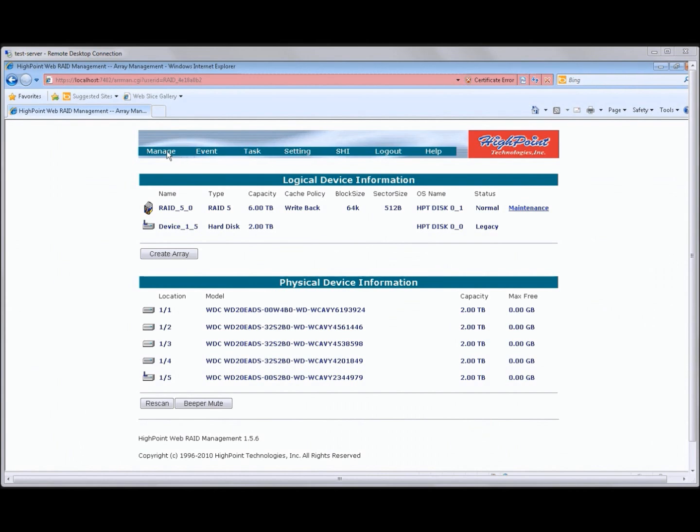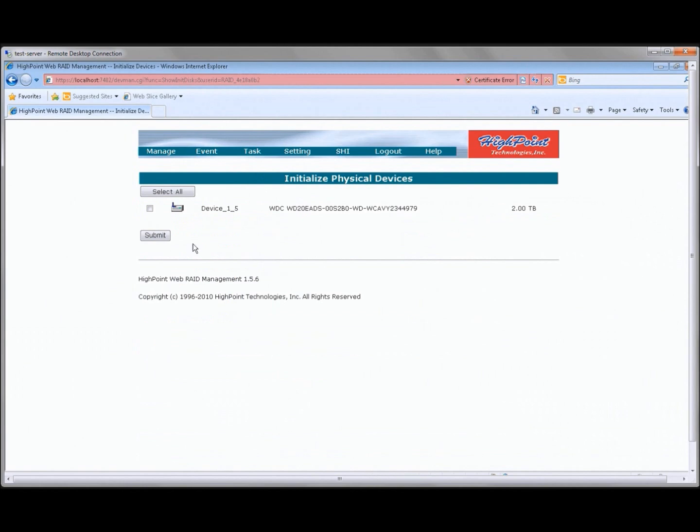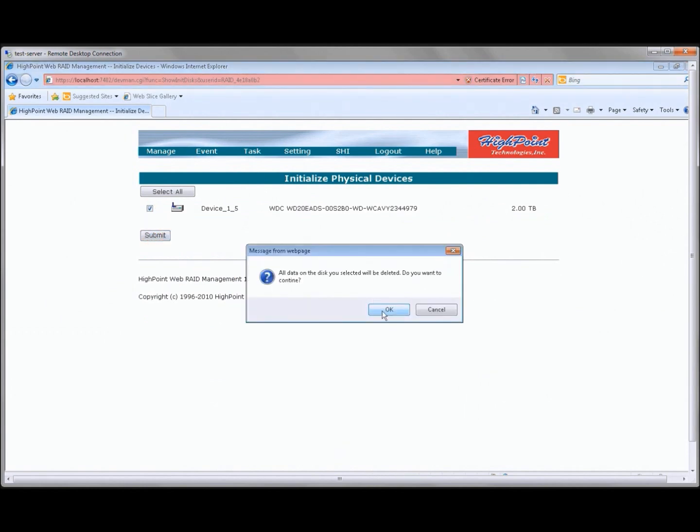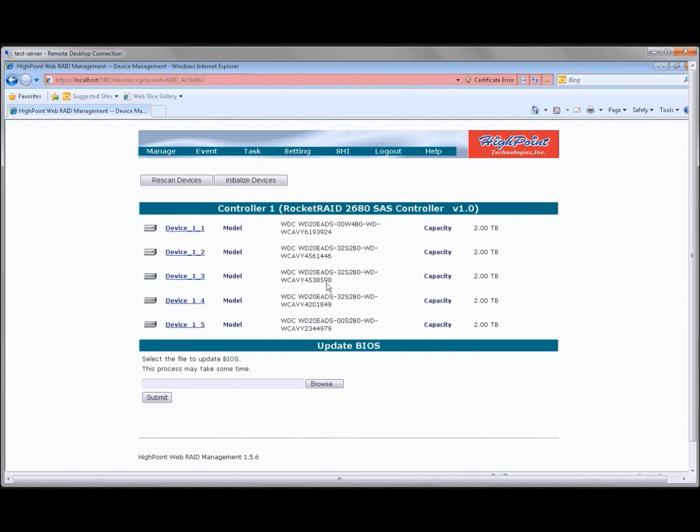So we're going to go over to Manage Device, and we're going to go ahead and initialize device. Let's pick the number 5 that we added and hit Submit. And it'll say OK, and now the drive's been initialized. So we're now ready to actually create the array.